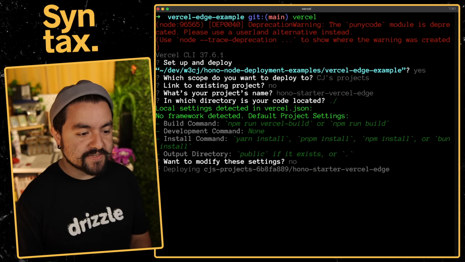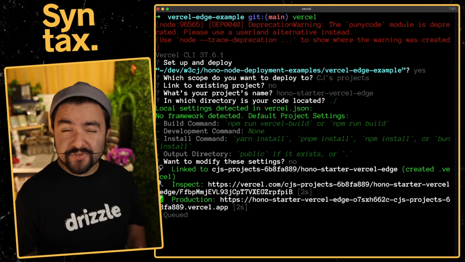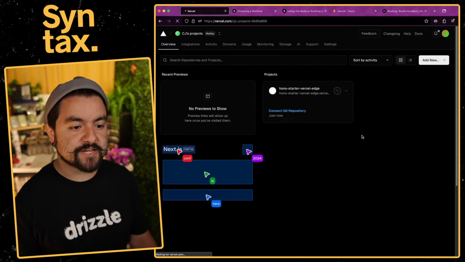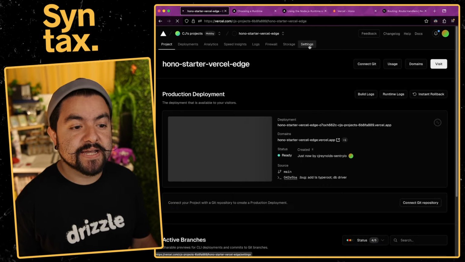So I'm not going to modify these settings. This should be everything that we need. After this, all we should have to do is add our environment variables. Awesome. So if we head to the Vercel dashboard, we should have a project, and now we can go in and add our environment variables.